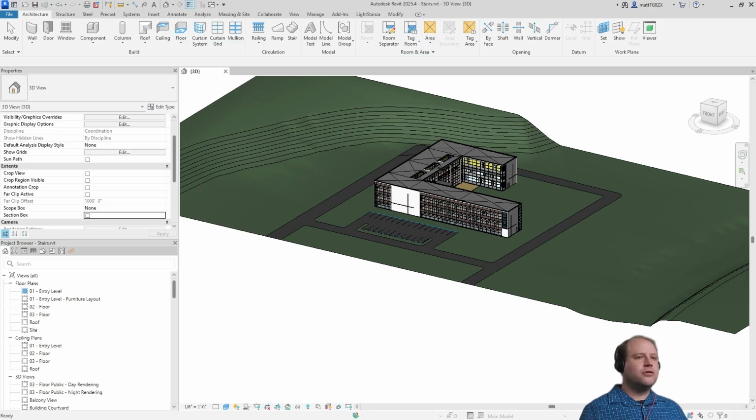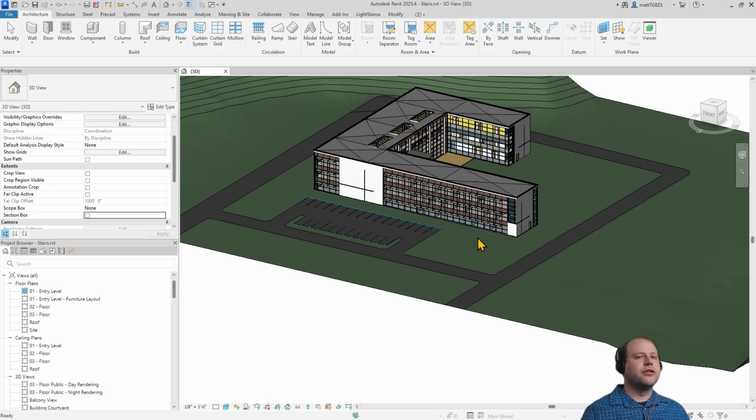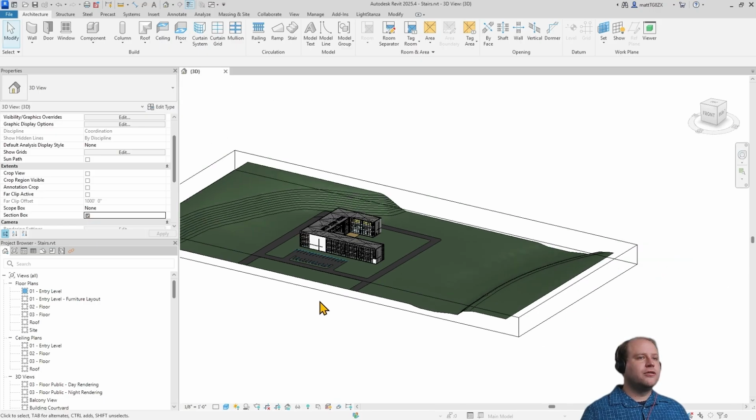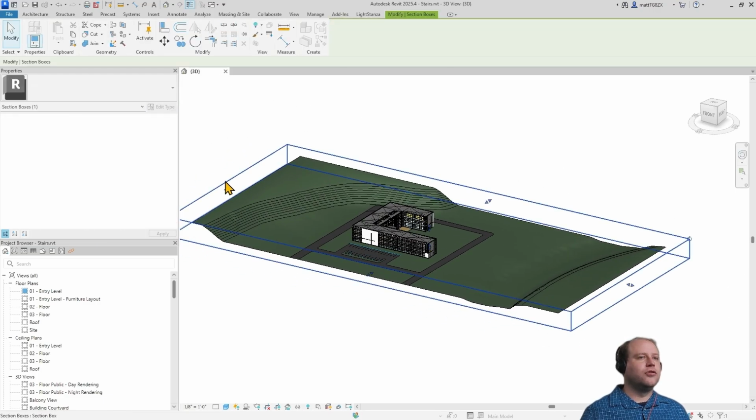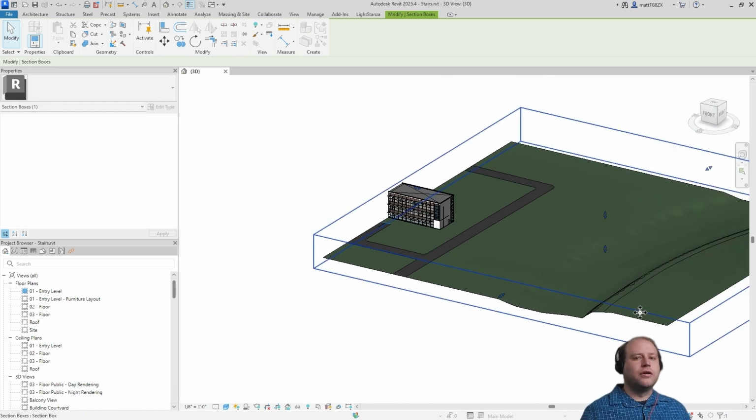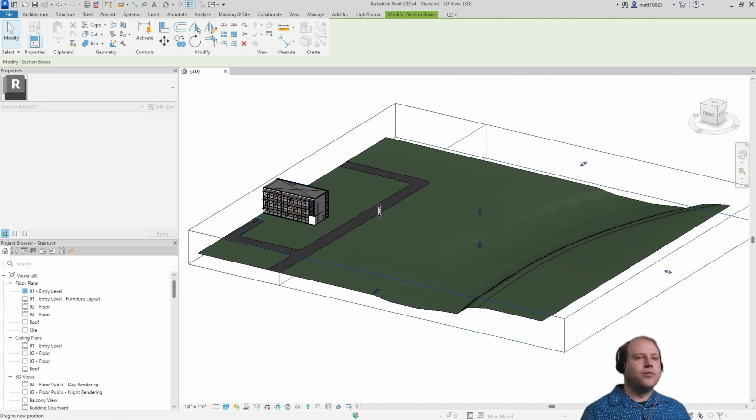So to start, we'll create a simple 3D working view in the Revit model to better focus on the staircase of interest. To do that, you can enable the section box and then just make adjustments to the outer lying perimeter so that it's only focused on the stairwell that we'll be lighting.